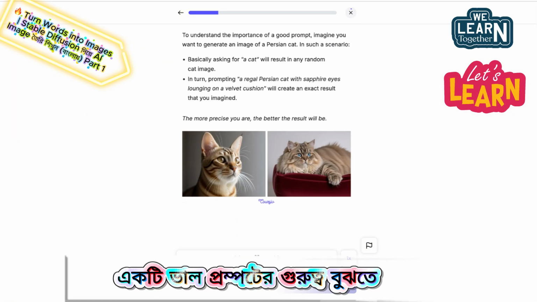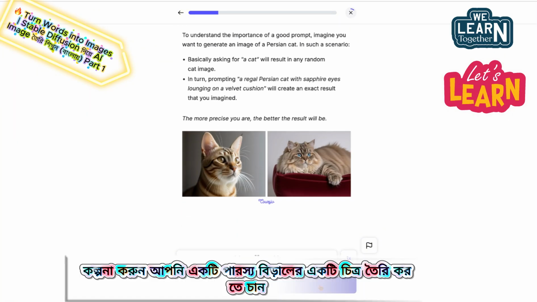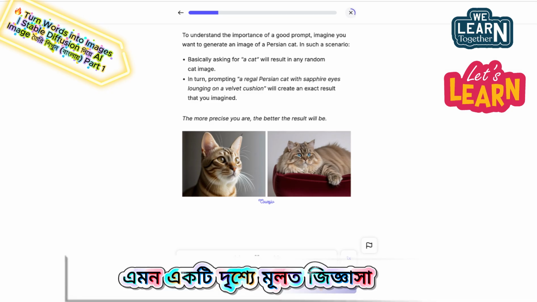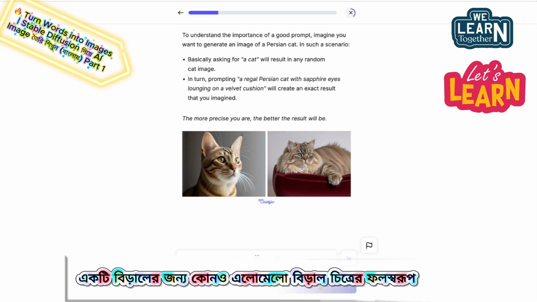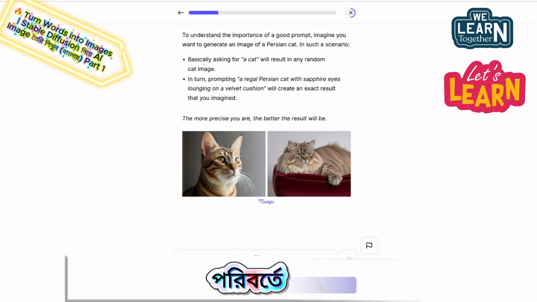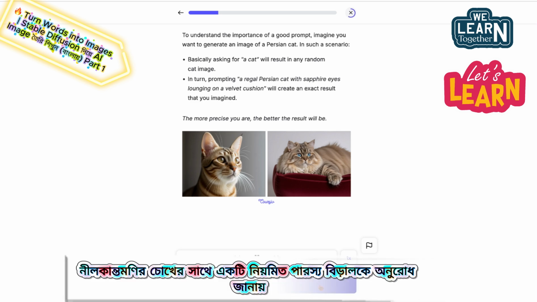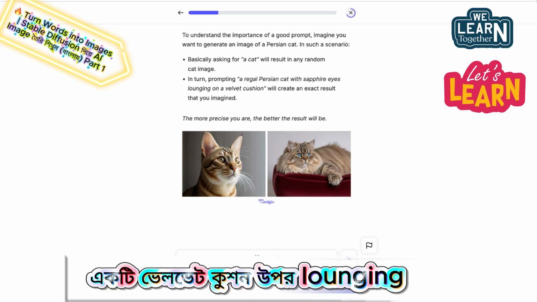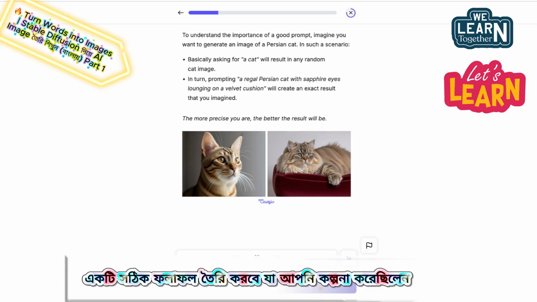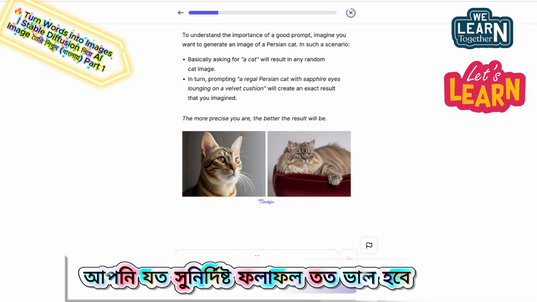To understand the importance of a good prompt, imagine you want to generate an image of a Persian cat. In such a scenario, basically asking for a cat will result in any random cat image. In turn, prompting a regal Persian cat with sapphire eyes lounging on a velvet cushion will create an exact result that you imagined. The more precise you are, the better the result will be.